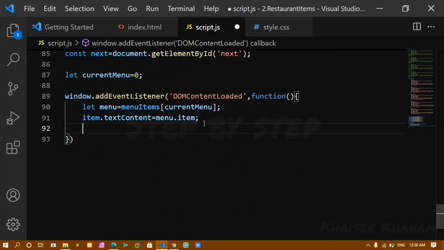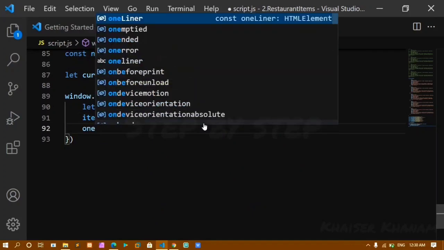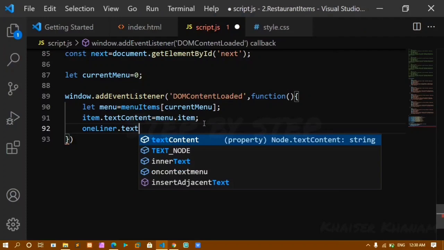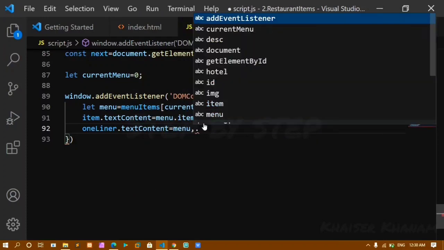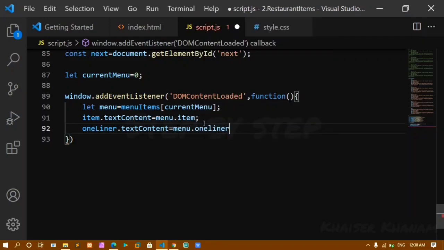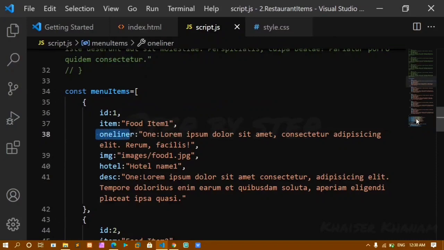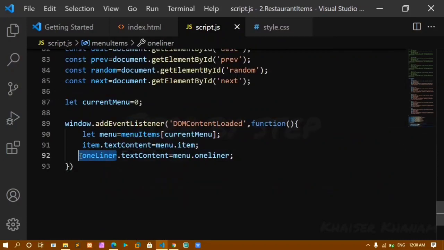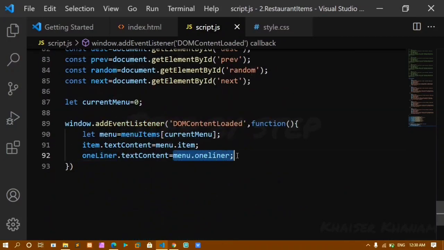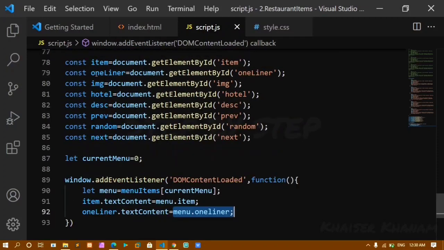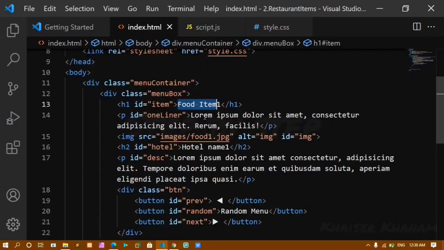For my one liner, I'll give oneLiner.textContent equal to menu.oneLiner. This menu.oneLiner is from inside my data, this one liner, and this is the text content. Whatever value I have inside this one should be stored inside this variable, here.